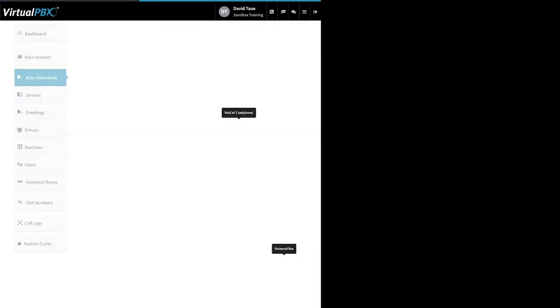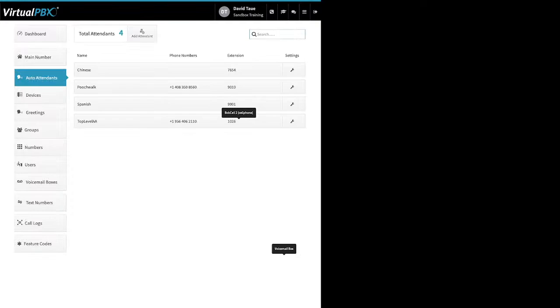All right, auto attendants. This is a plan-specific feature, so that means it's available on some plans and not others. So if you don't have this option here on the left, you'd want to talk to account services. Now, a couple use cases.